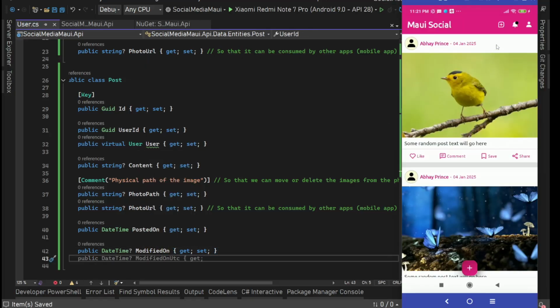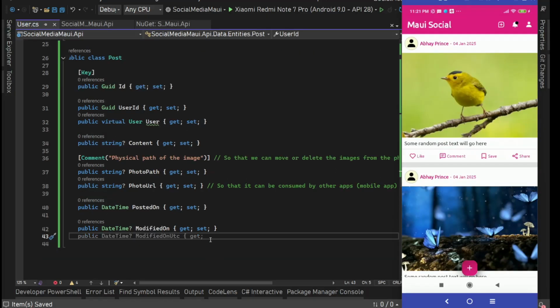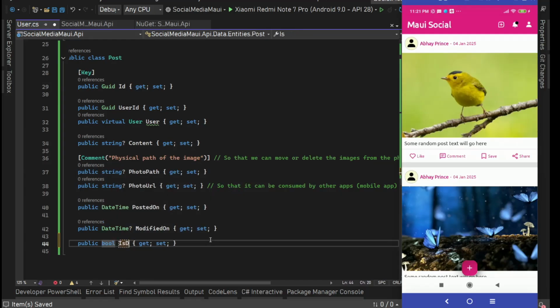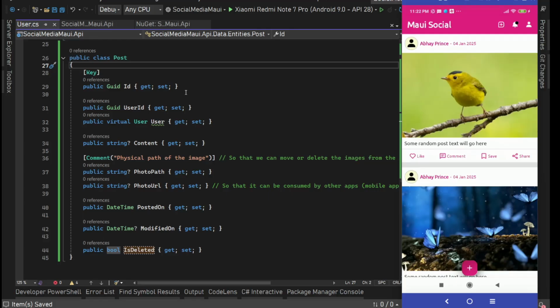And then if you remember, we have the delete functionality. So we will not delete the post entirely from the database. Instead, we'll use soft delete functionality. So for that, we are simply going to have one more field which will be IsDeleted. So with this, our post entity is also ready. All right. Now, after this, we have the like functionality. Okay. Or maybe before that, let's see comments.